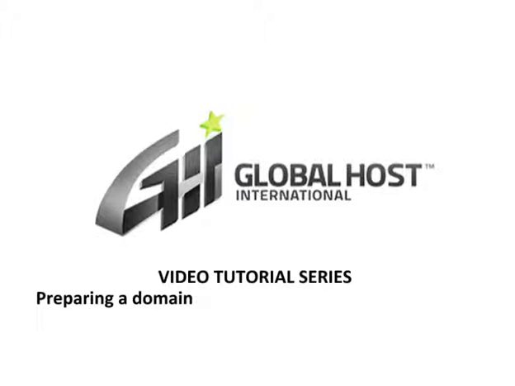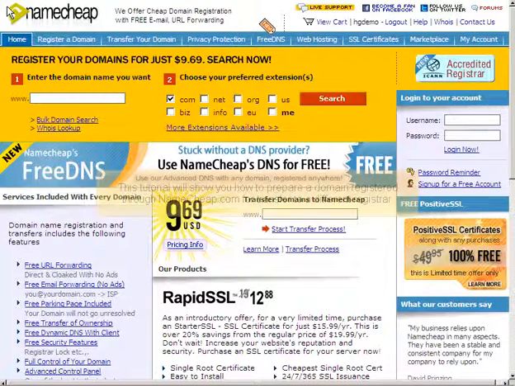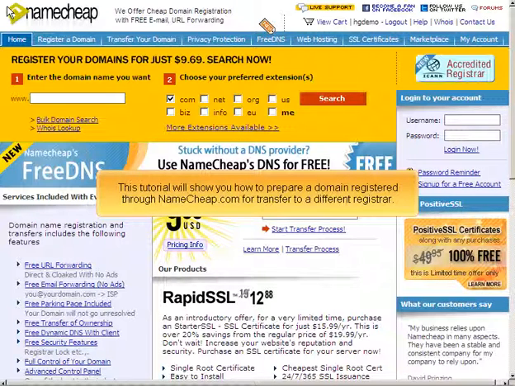Preparing a domain for transfer from Namecheap.com. This tutorial will show you how to prepare a domain registered through Namecheap.com for transfer to a different registrar.